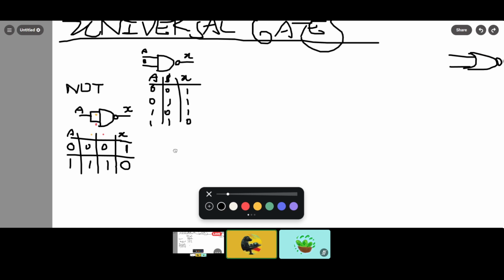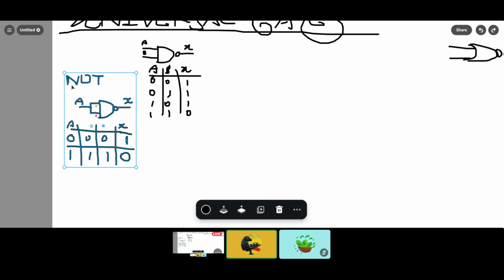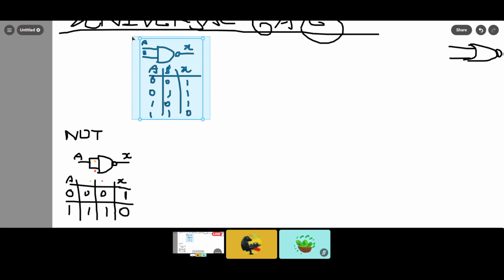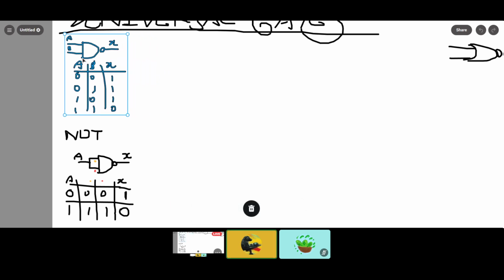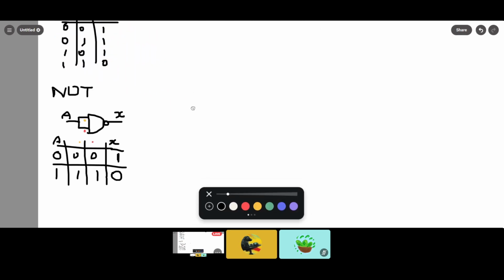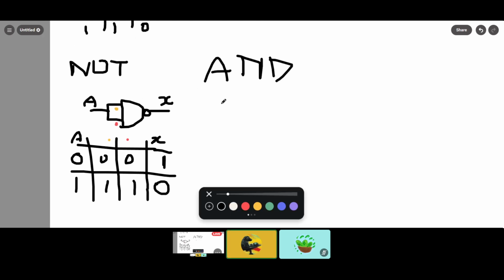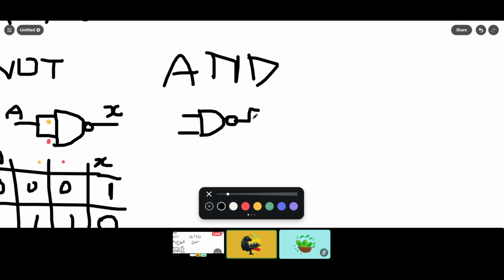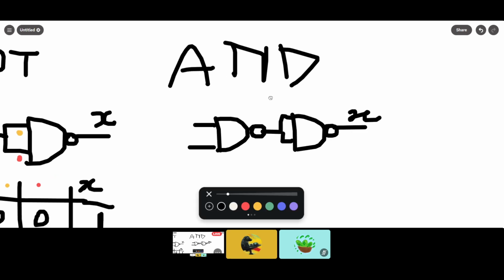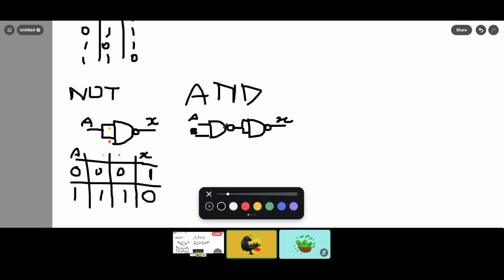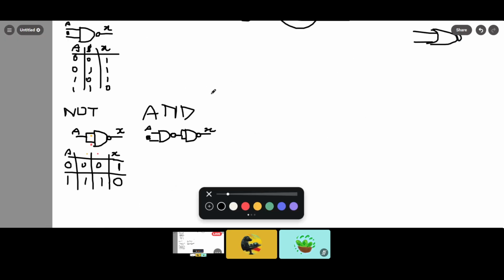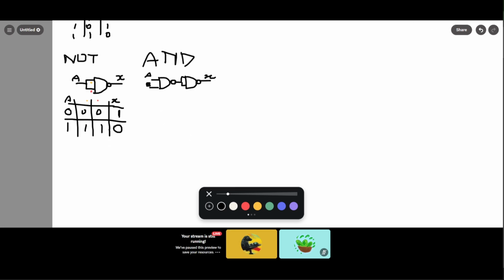Do you guys have any idea as to how I could do an AND gate? Since we have a NOT gate already, it's actually very simple. AND gate. We just take a normal NAND gate and we just inverse its output. Boom! AND gate. That's it. Let's move on to the OR gate.